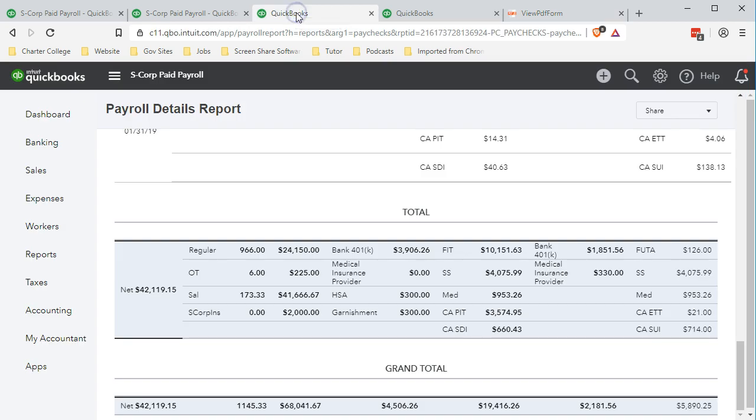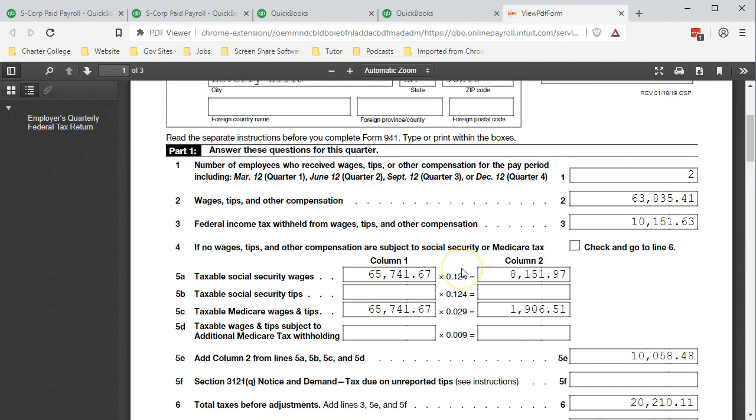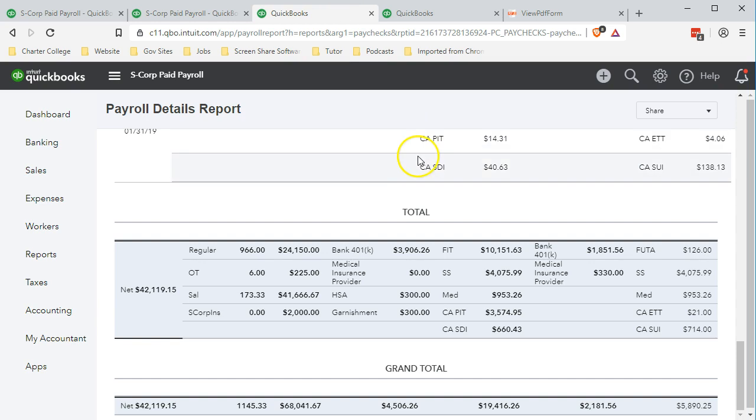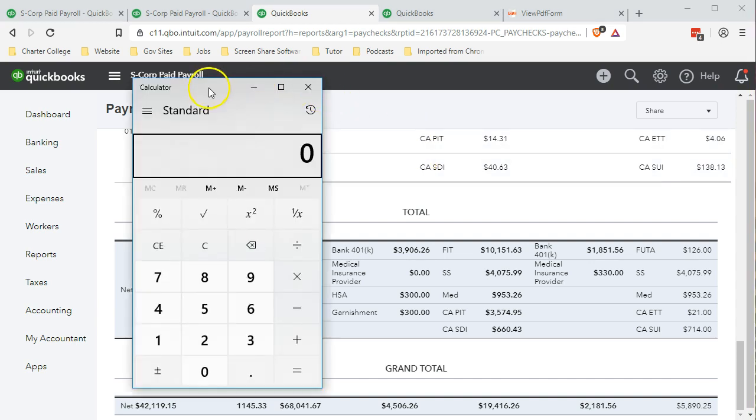Going back to our report on the prior tab, we'll see that the total they have on the report for the total gross pay, regular, OT, salary, and S Corp is $68,041.67. So that's higher, of course, than this number. And it looks like that 2,000 is not included here, notice. So we're going to say, okay, well, what is that? How is this matching up to what QuickBooks is doing there?